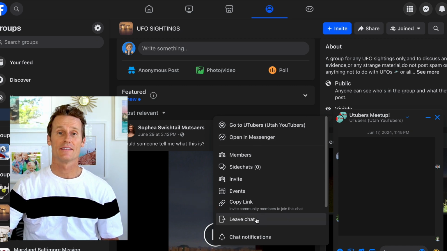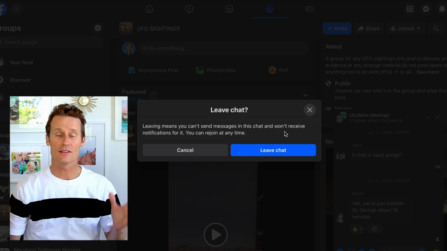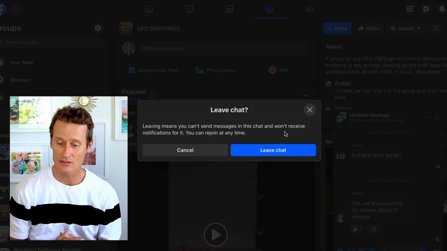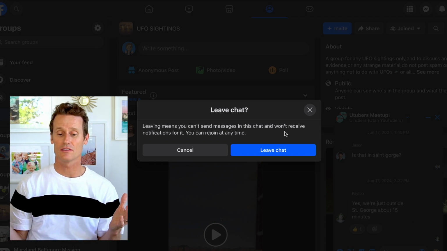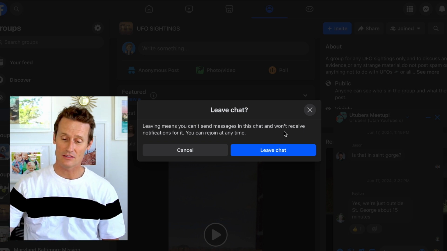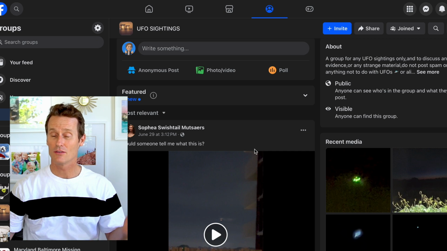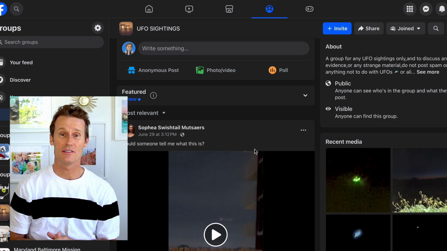leave chat right there. So if you want to leave the chat, you click on that. It says leaving the chat means you can't send messages, you won't receive notifications. You can rejoin at any time. So if you want to do that, you just click leave chat right there, like that, and you've left the chat. That's how easy it is.